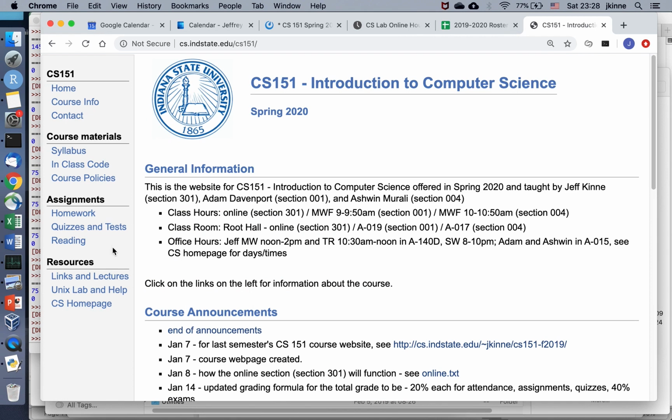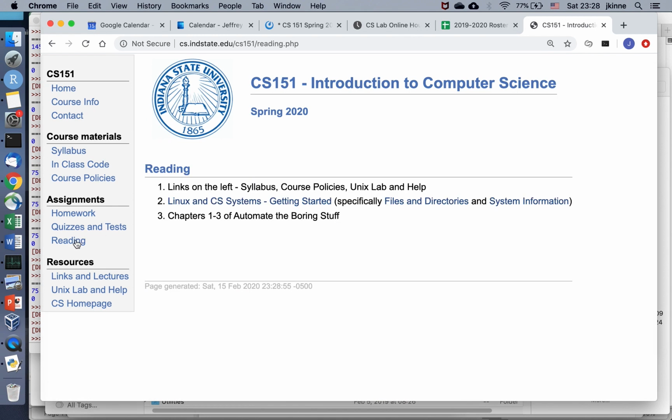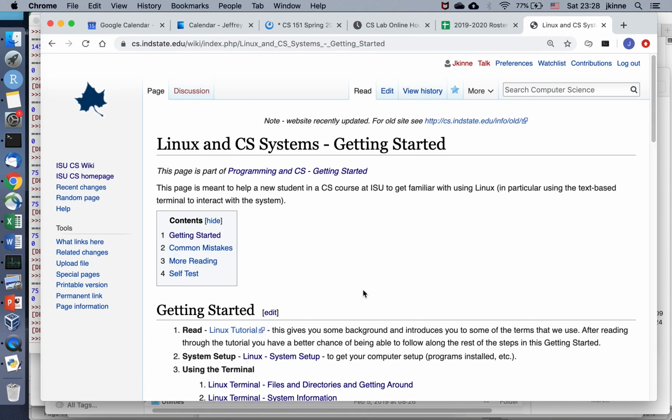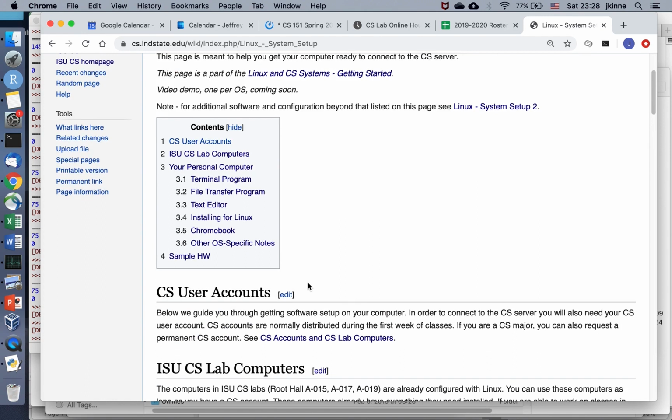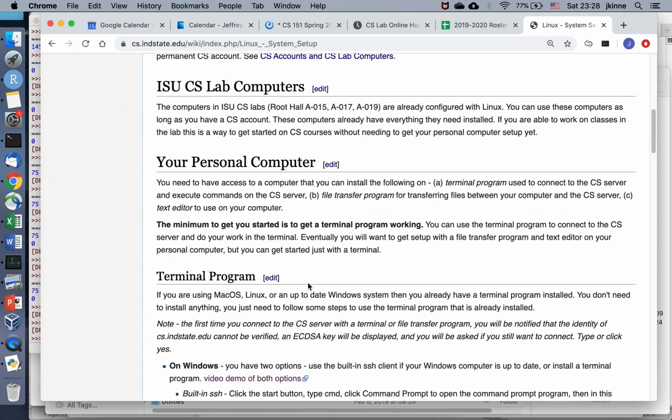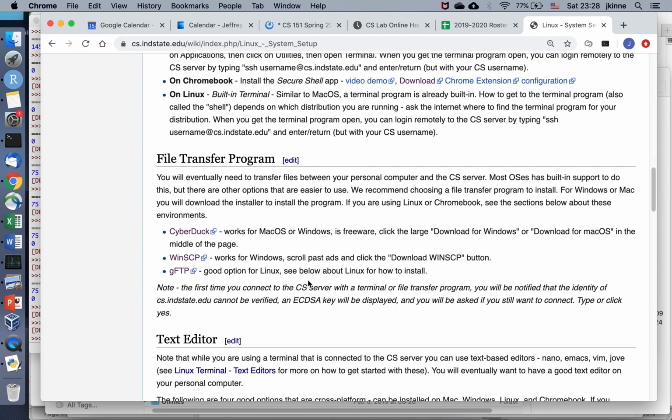then you can go over to our reading, getting started, system setup, and you want a file transfer program. And we'll put a separate video up for that. So that would be transferring files between the server and your computer if you don't know.